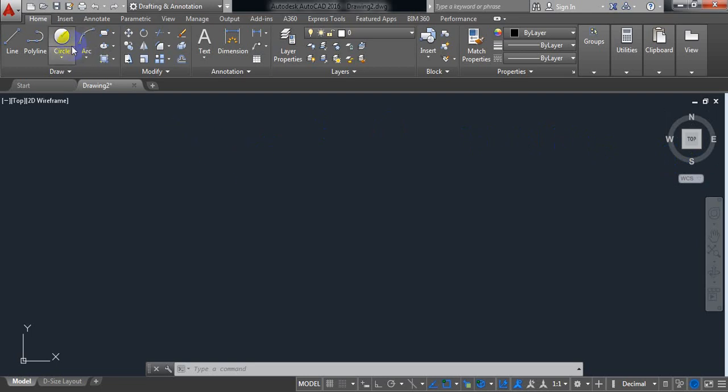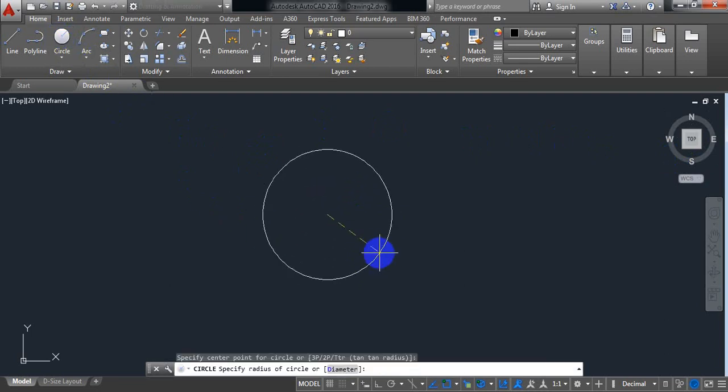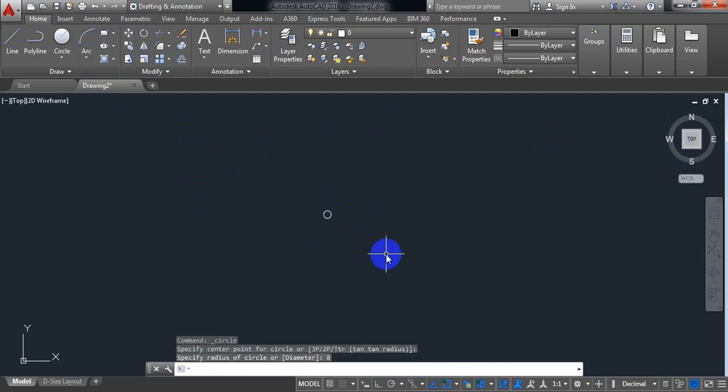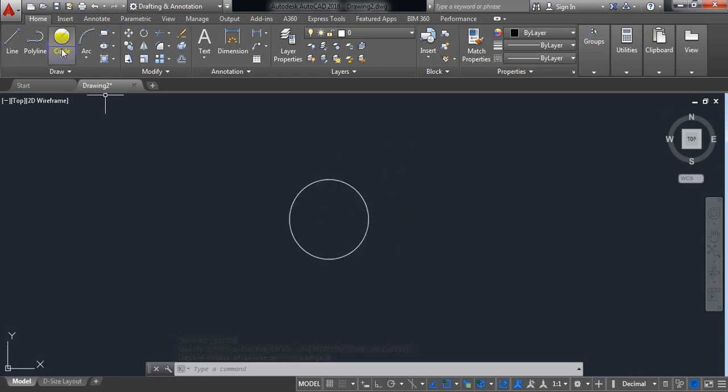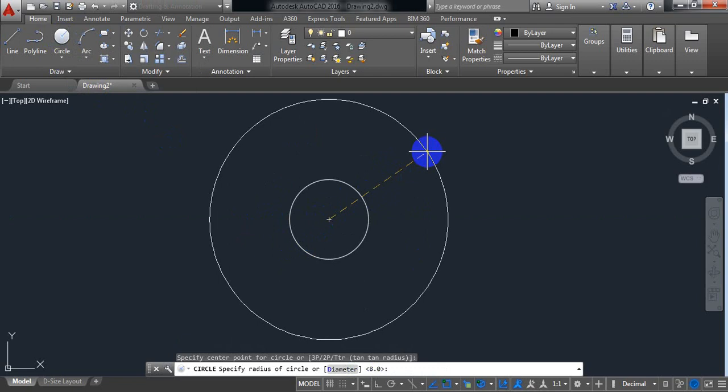At first, select circle and draw a circle. Select circle and draw a circle of radius 8 mm. This is our circle of radius 8 mm. Now select circle again and draw another circle, and this would be 20 mm.